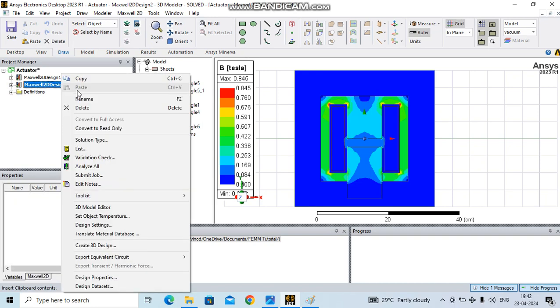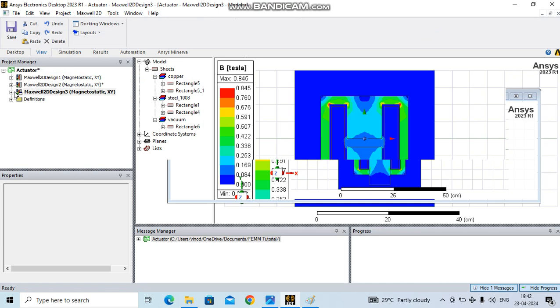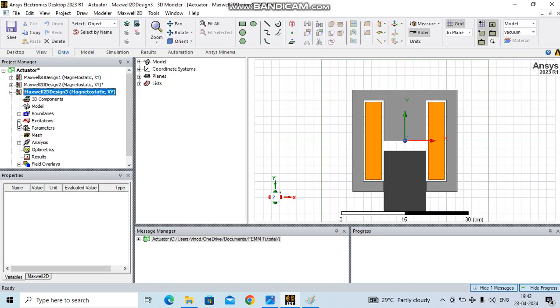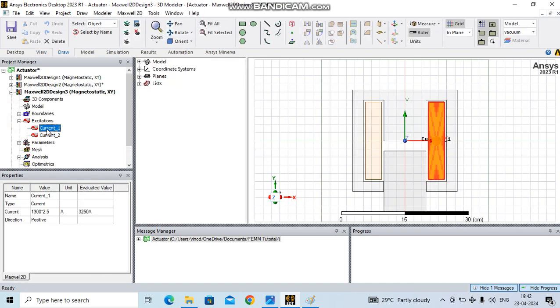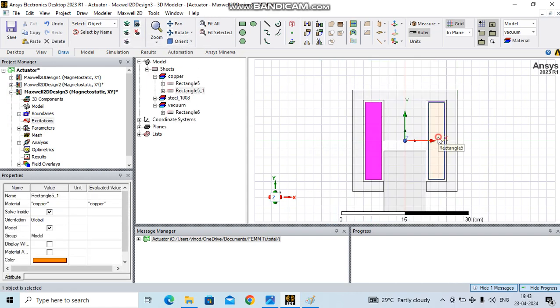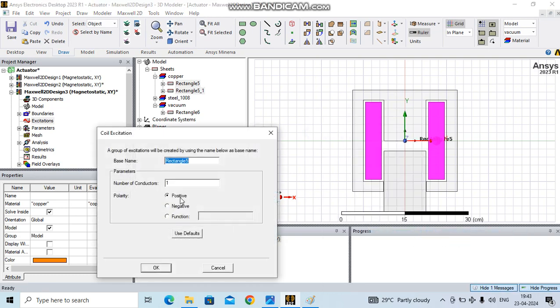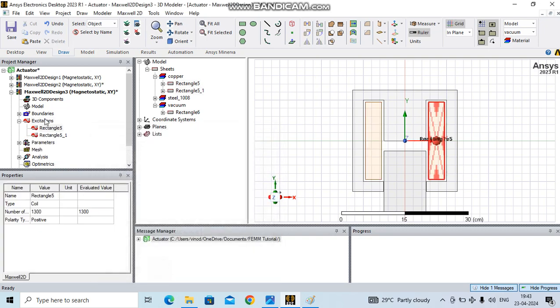Now if you want to define a coil, you can just copy it and delete these two terminals, select these two, and give coil as a terminal. So the total is 1300 turns, and give one coil as a negative direction of current.